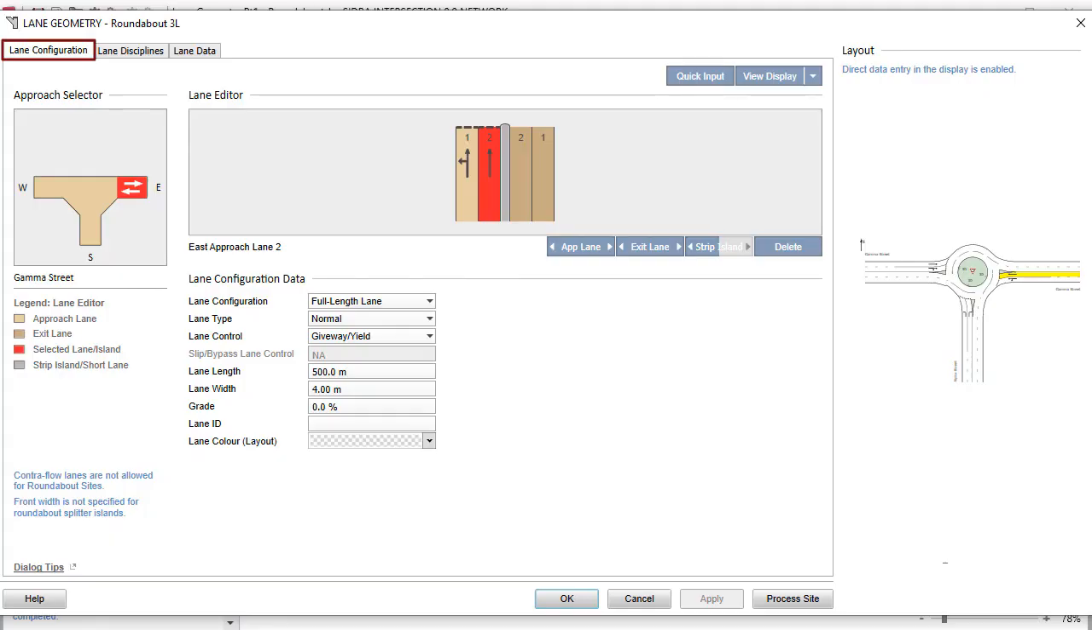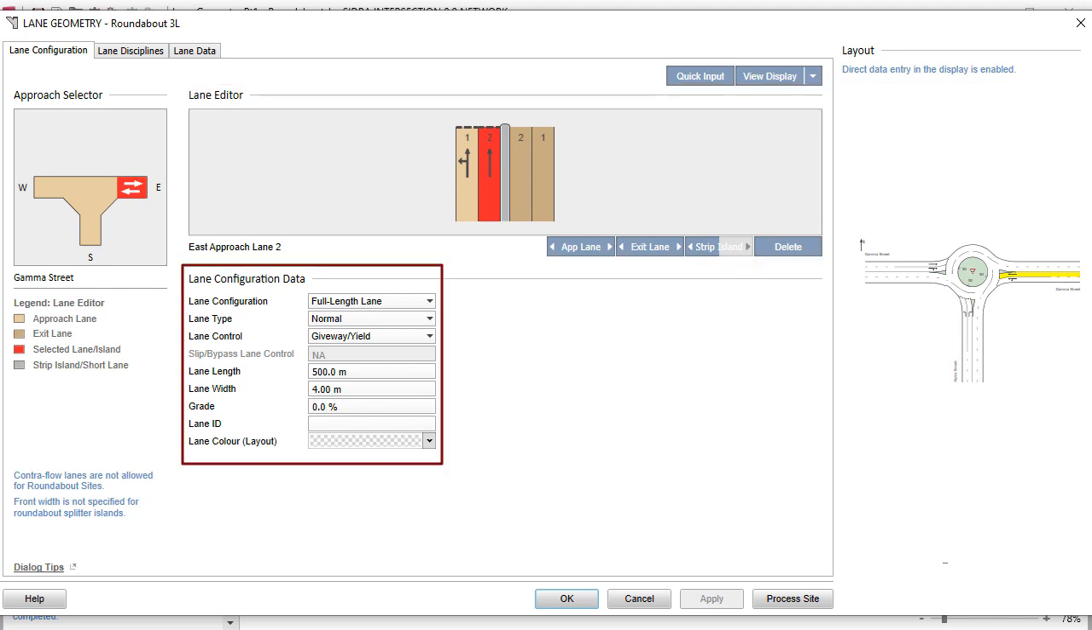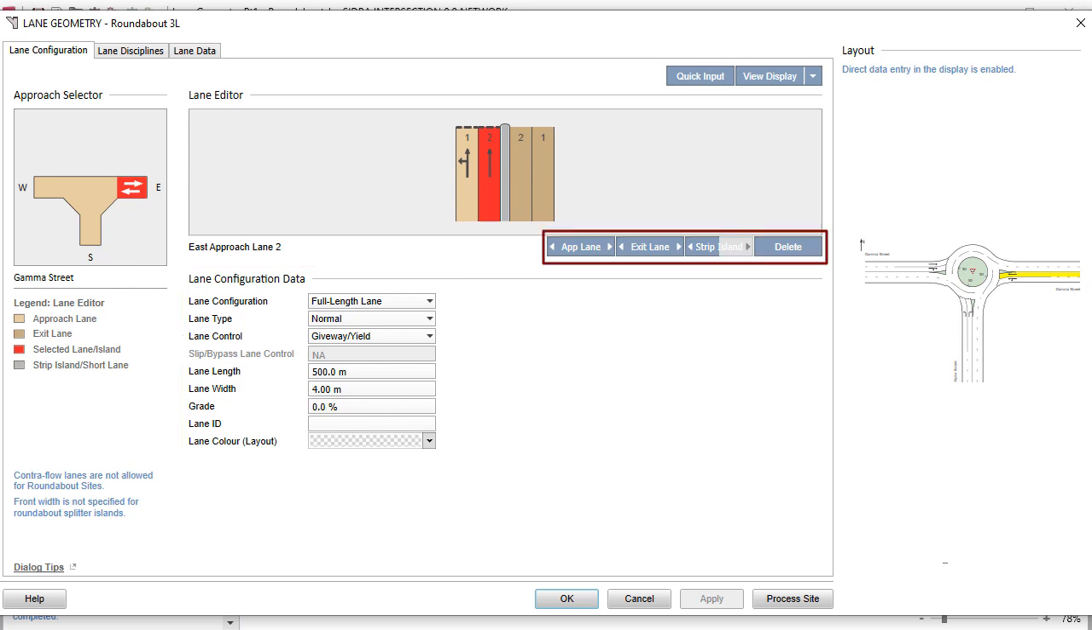The Lane Geometry Dialog includes the Lane Configuration tab. Here you will find the Approach Selector, which displays the diagram of the roundabout configured in the Intersection dialog, the Lane Editor, displaying the approach and exit lanes and islands for the selected leg, and the Lane Configuration Data Group. You can configure the selected lane using the parameters in the Lane Configuration Data Group. Approach lanes, exit lanes, and strip islands can be added or deleted using the command buttons below the Lane Editor.